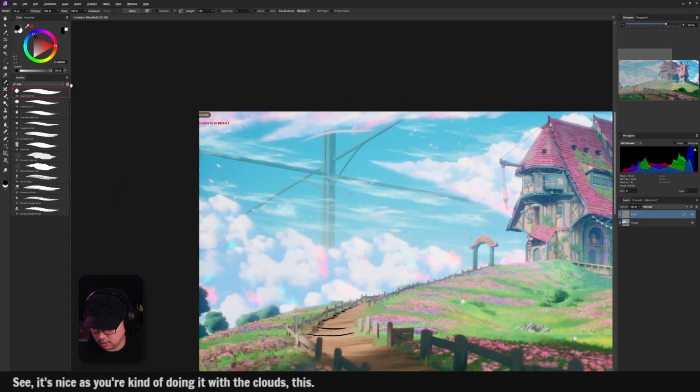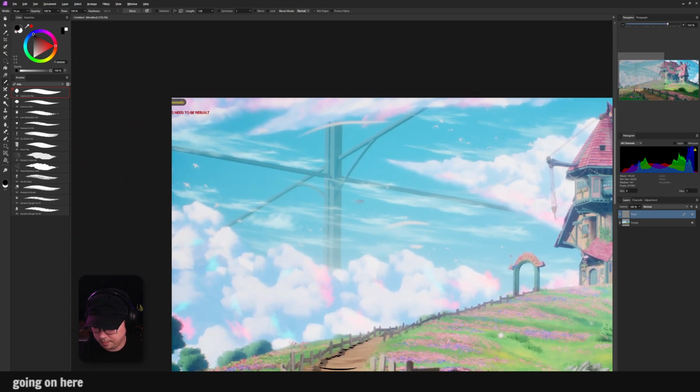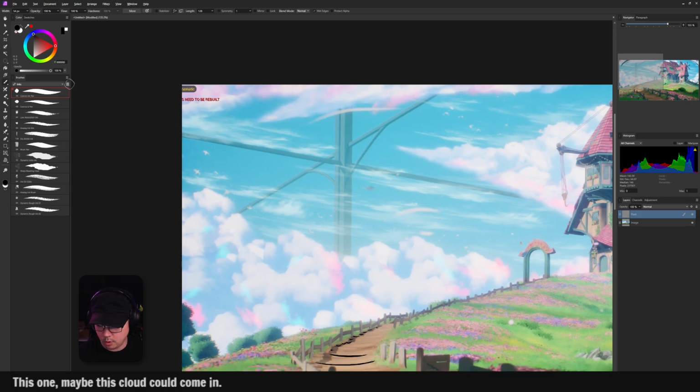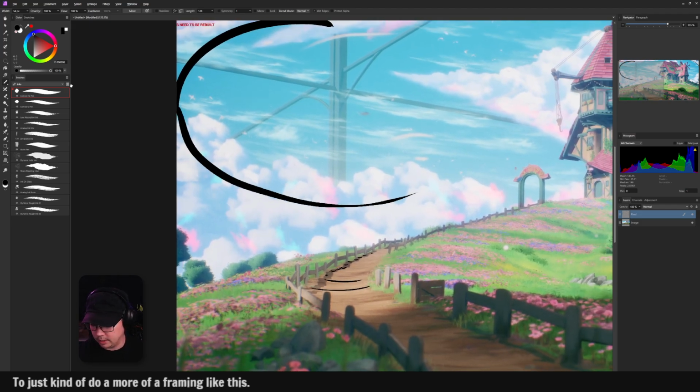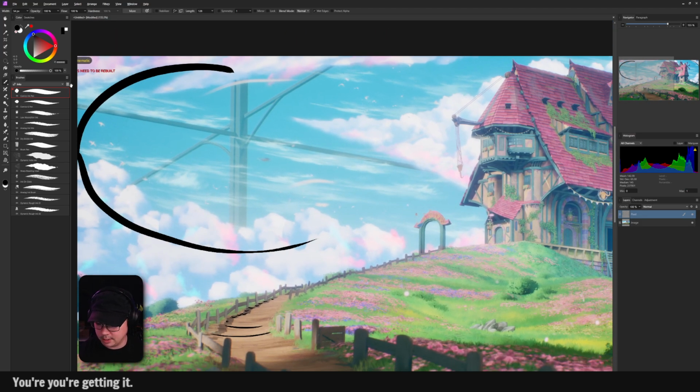Let me see what else you got going on here. This one, maybe this cloud could come in to do more of a framing like this. But you're getting it. Everything is there. Dude, the angles of these clouds are so strange too, but you see it in the concept, so it's really cool.